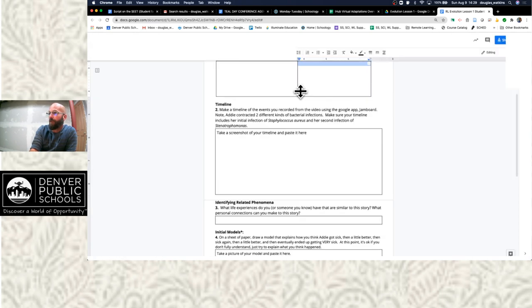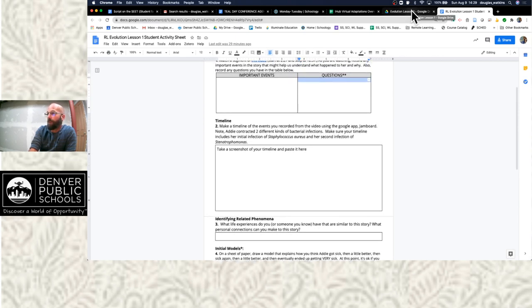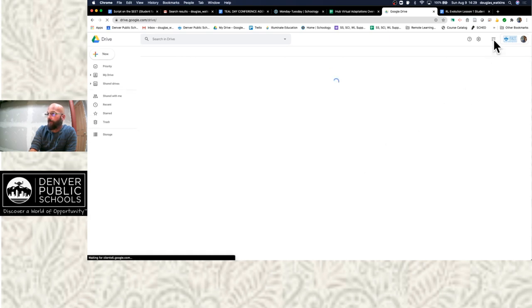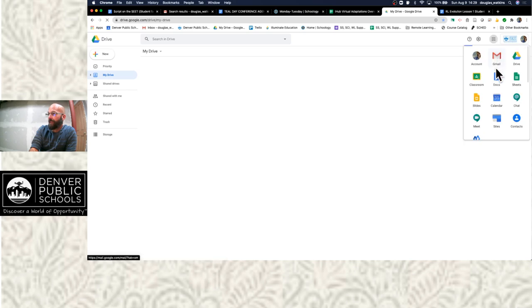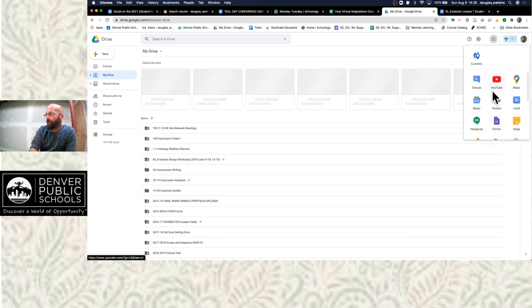Alright, so now we're getting a little fancy, and I need to go to Jamboard. So how do I do that? You need to go to your Google Drive, and then up here you'll pull down, and it's not one of the more common things, but Jamboard is part of the Google suite of applications, and here it is right here. So you just look for this. You're going to create your own Jamboard.